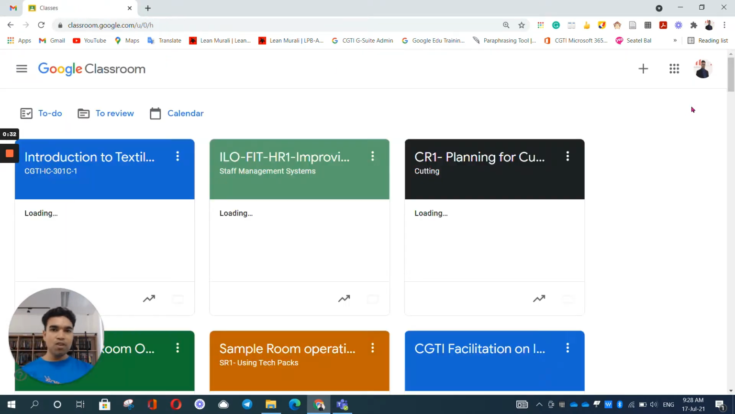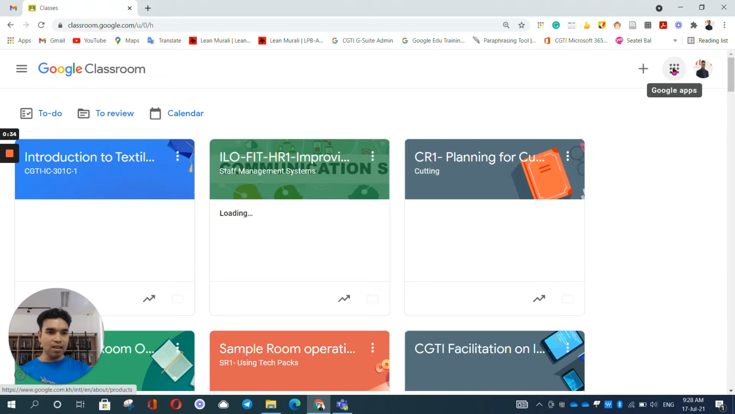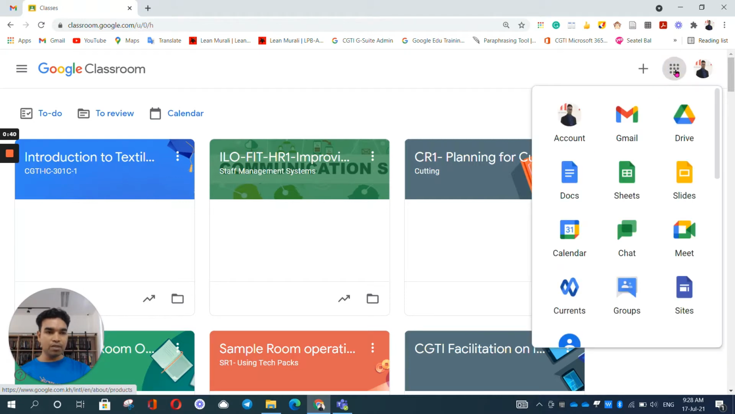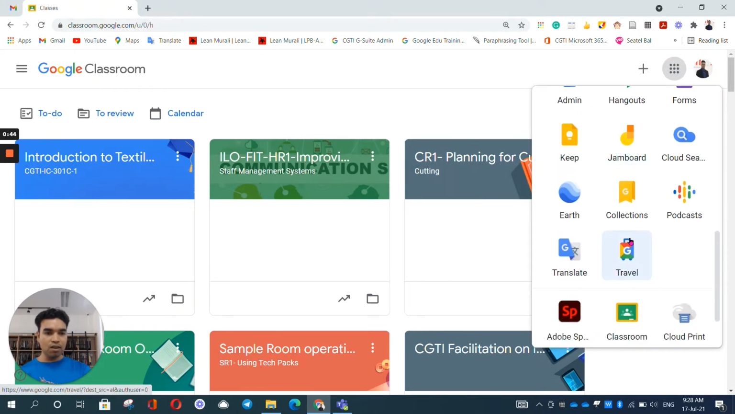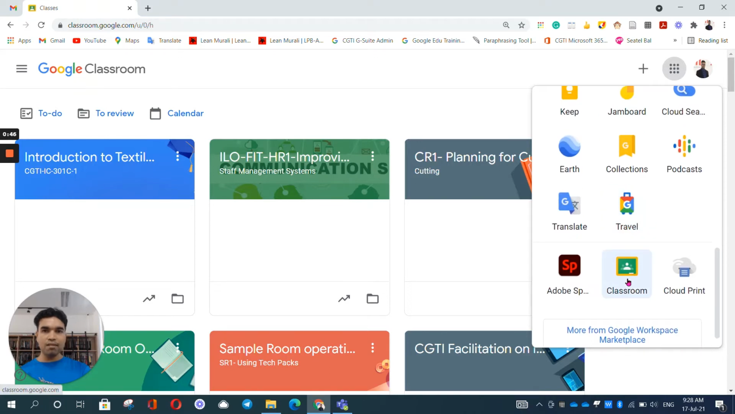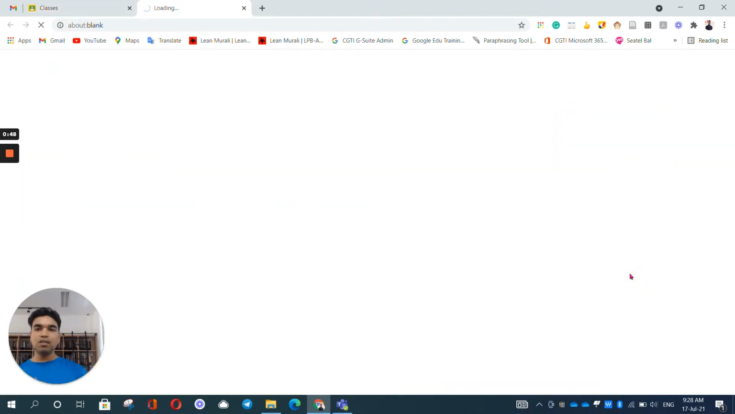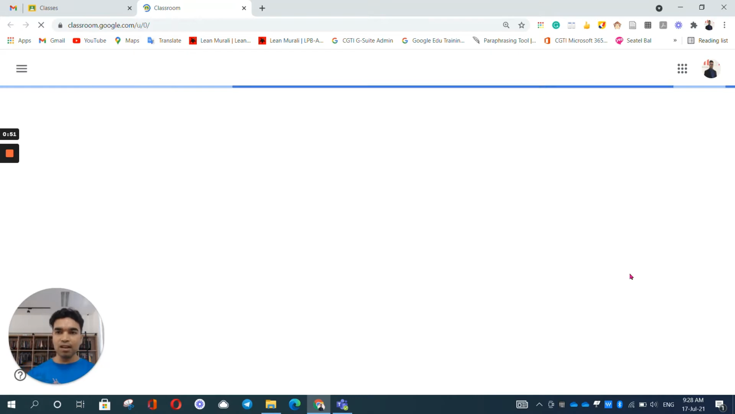If you have a Gmail account, you can go directly from your Gmail window. You can click on the Google Apps icon, scroll down and find Google Classroom. So here we go, I can find it. So I can click from Gmail as well, and it will open a Google Classroom window.